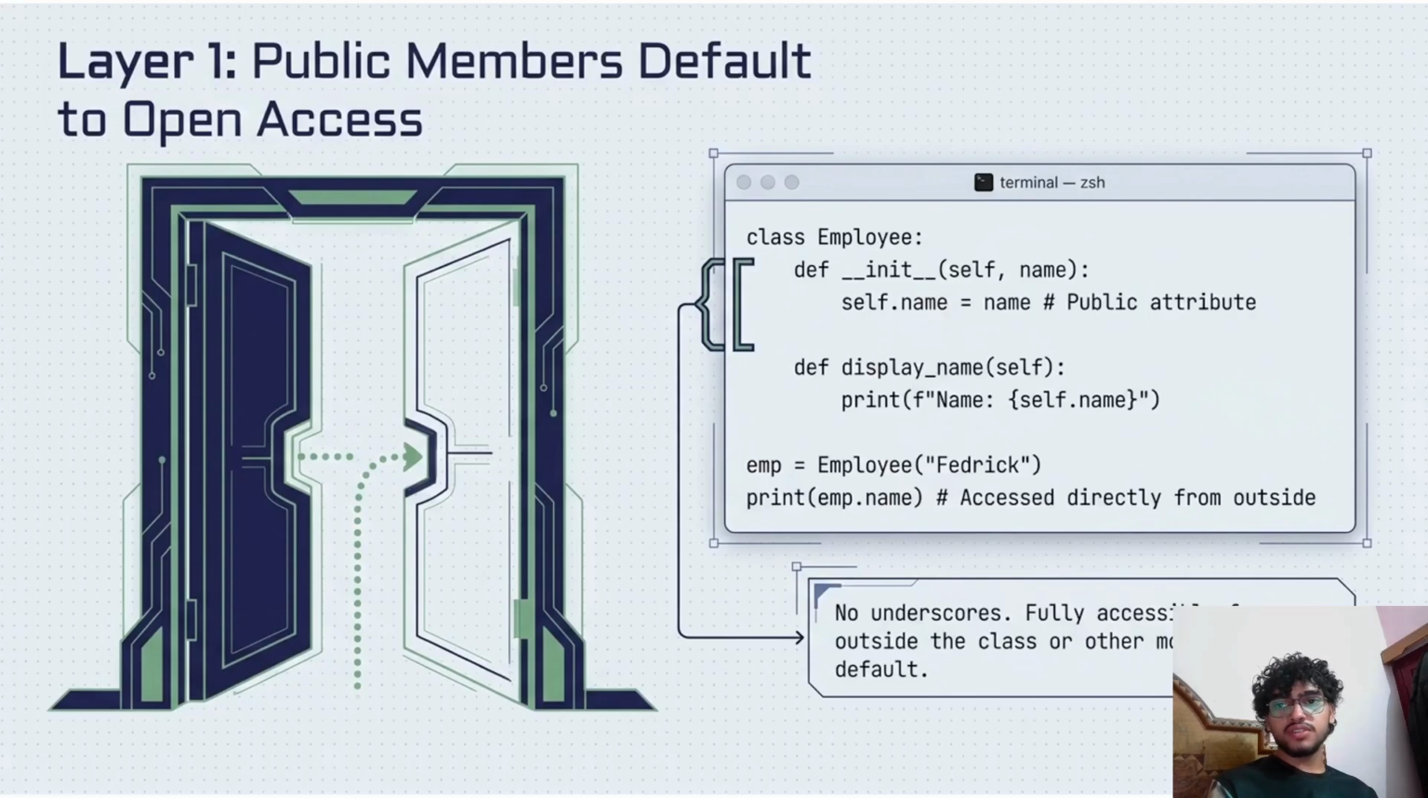So the first one is layer 1, public members, default to open access. This is the code. Just the basic code that I have taught you in the previous lecture is open public code. Like this, the door is open for everyone, just like my lectures, everyone is open to learn. In the Employee class, we have to initialize and just display name. This is basic OOPS class code.